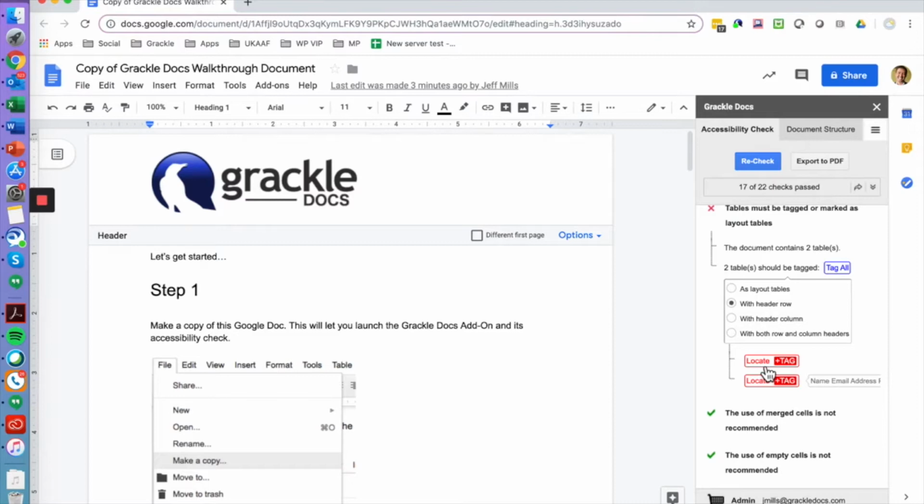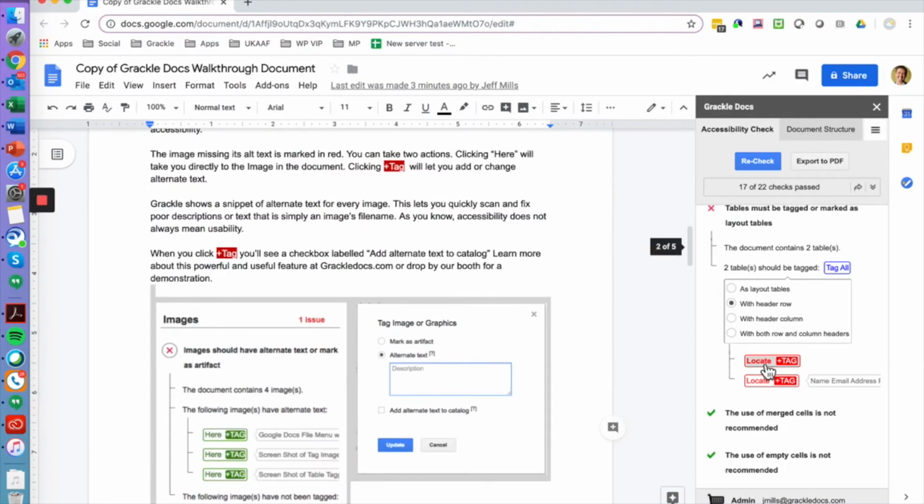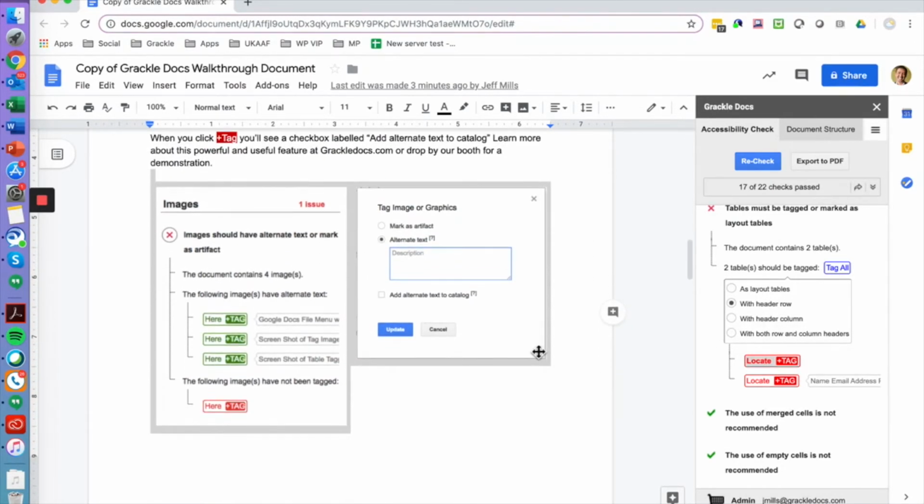So let's go to the first one and press the locate button. And that will take me to the piece of the document that has a table in it. And I can see by looking at this, this is actually just a layout table. It's got two images side by side, and a table has been used just for that layout purpose.